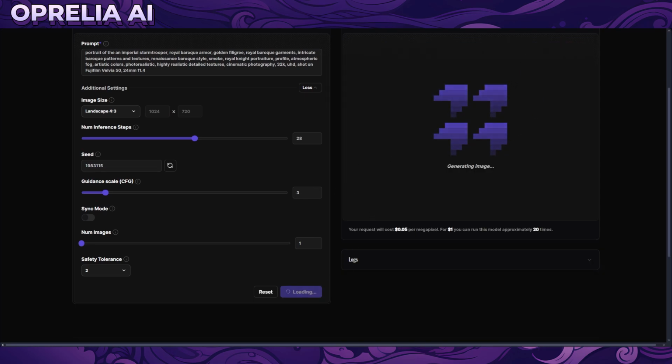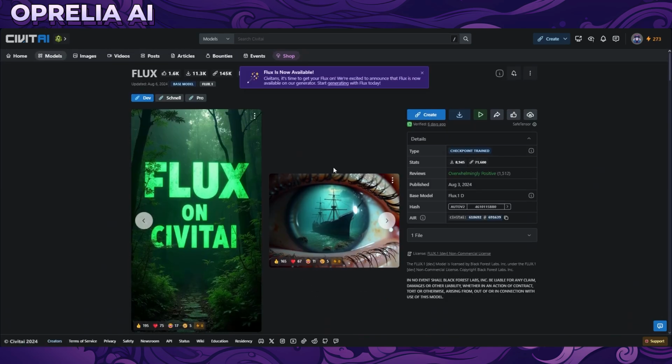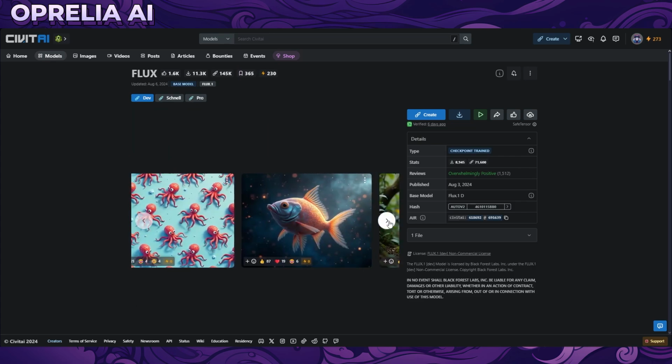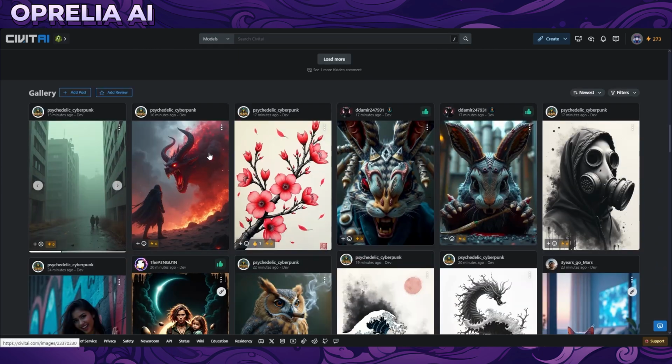And then also, as we are waiting, there are a lot of people who probably have not mentioned this, but you can also now run Flux on Civitai, and it is 100% free to do so. Let's look into some of the creations that a lot of people were able to do here already.